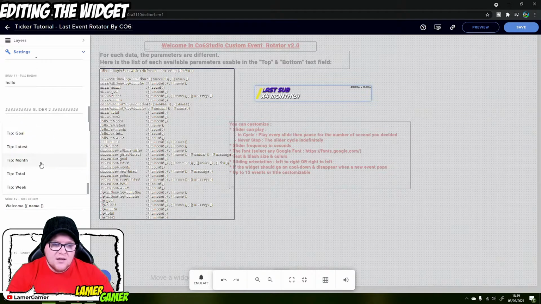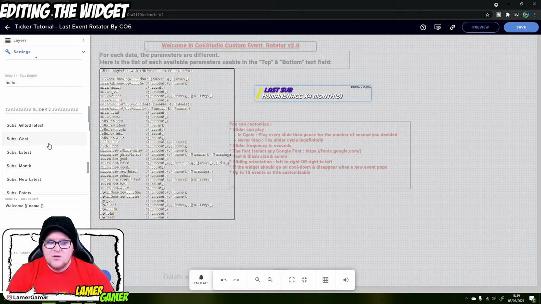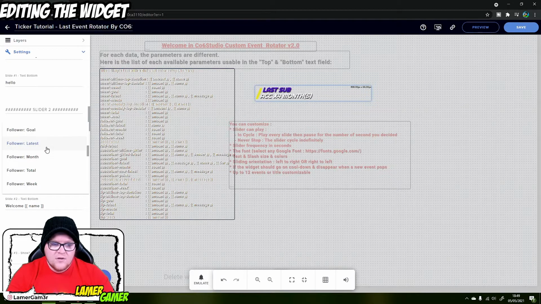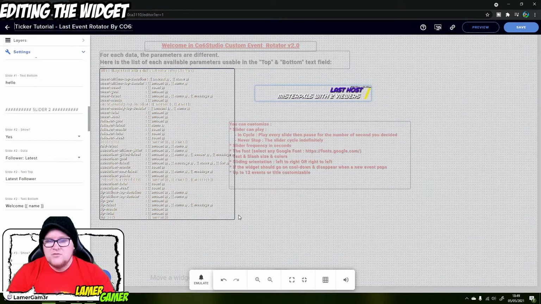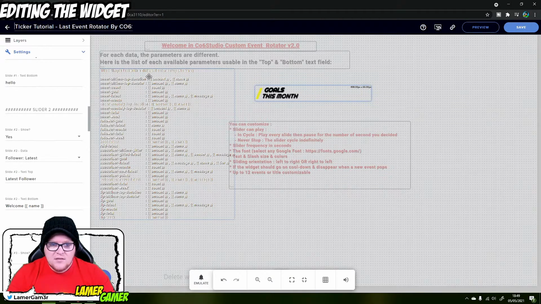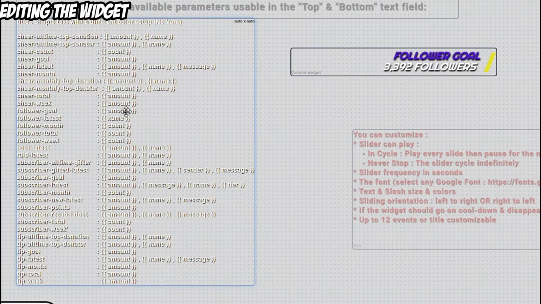So you can put things like subs goal, you can put follower latest, you can choose latest cheer, you can choose pretty much all the metrics that any streamer would want to show on their channel. As you can see here, I've left this up for a reason, so you can see the syntaxes that you need to be able to import that information correctly into the widget.